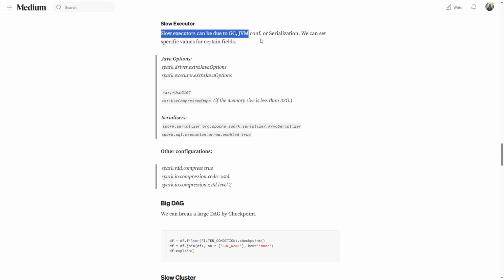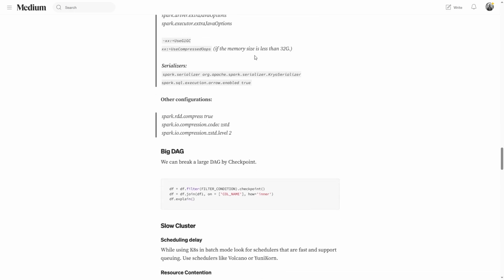Slow executor is something that can be caused because of GC and whatever. So we can change certain Java options to switch to a GC algorithm which is more suitable, for example G1 GC or parallel GC, or the new one, ZGC. And we can use compressed oops. This reduces the memory size. This is important if the memory size is less than 32 GB. Otherwise, I think it's already taken care of by the system for executors which have more than 32 gigs of memory.